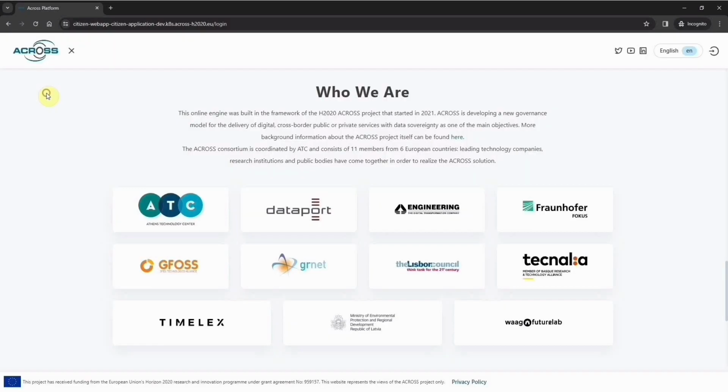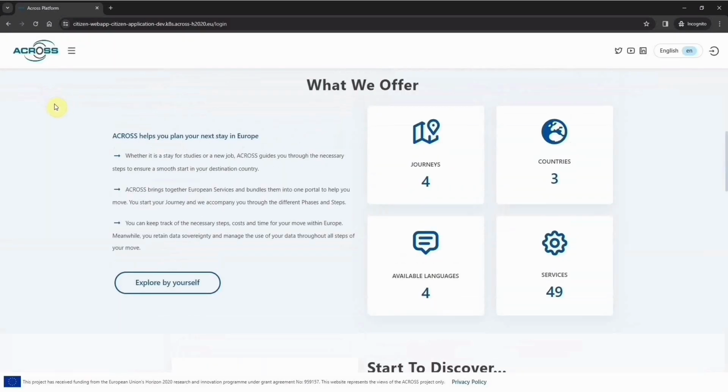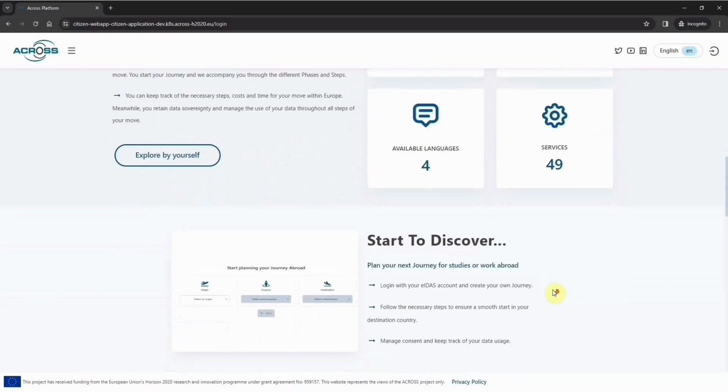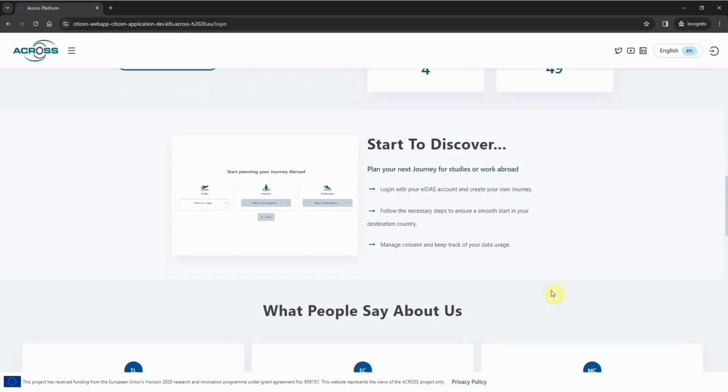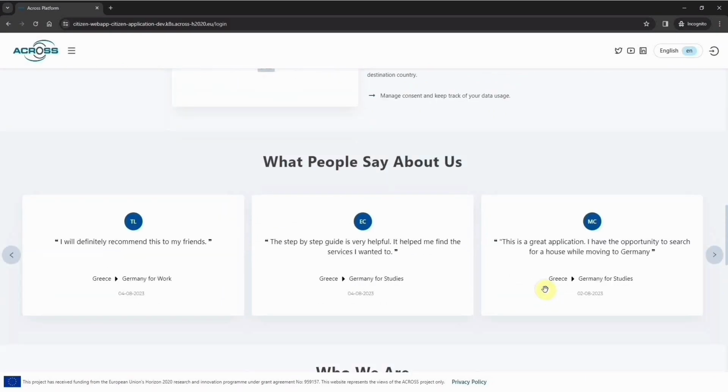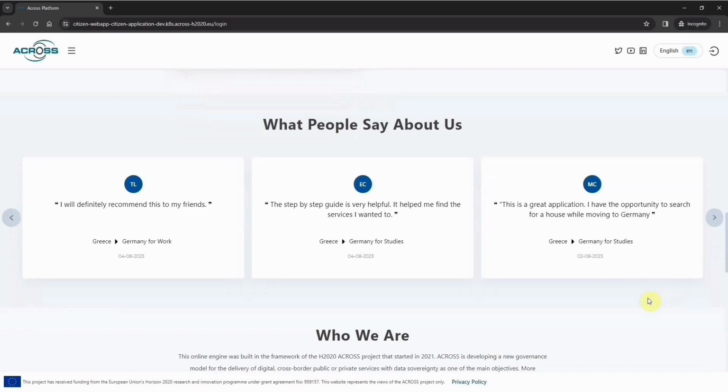In the What We Offer section, discover the essence of Across through key numbers, supported journeys, involved countries, available languages, and registered services. A concise summary of the essential steps to initiate a journey is presented in the section below. Experience the ease of planning your travels with Across. Explore the Testimonies section, where users share their experiences with the Across web application. Let their stories inspire your journey with us.